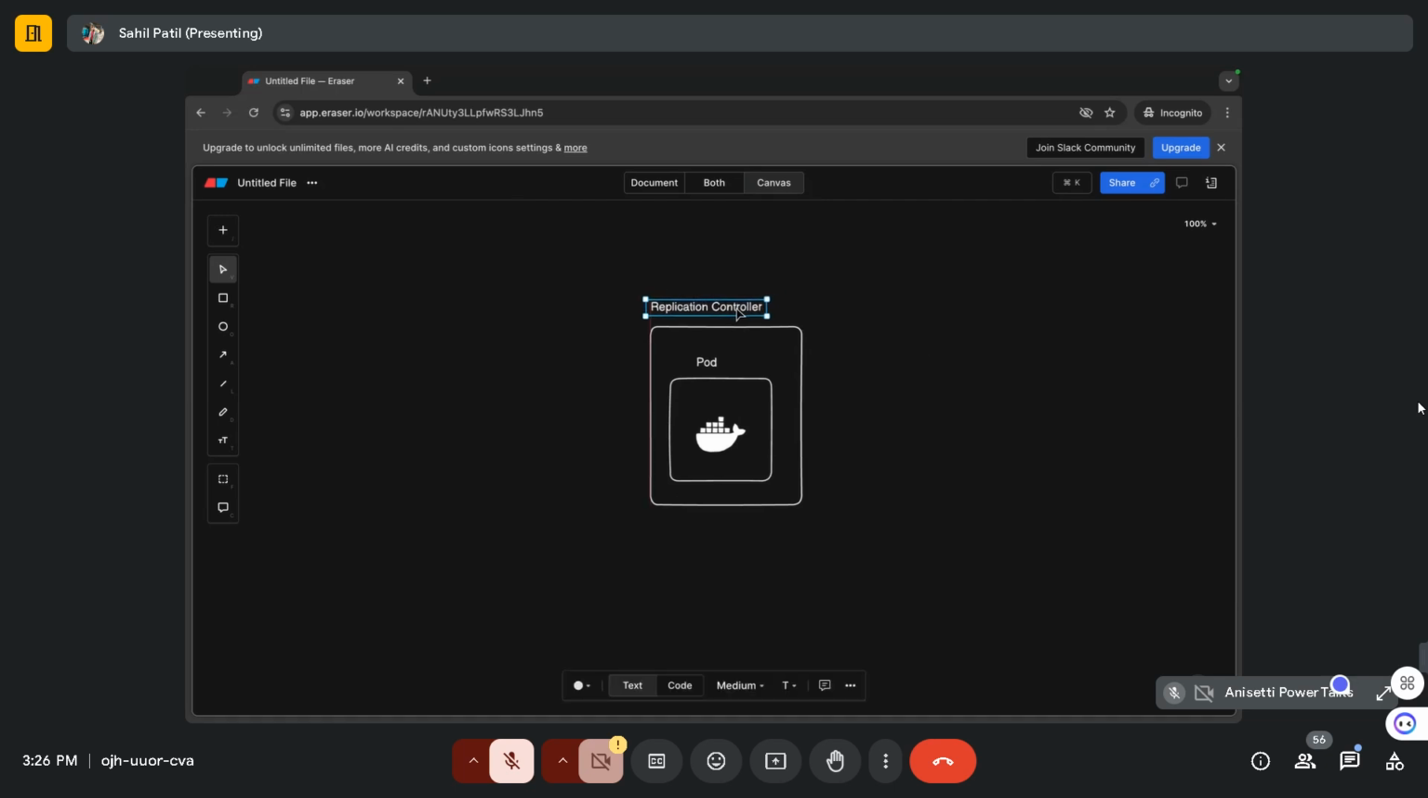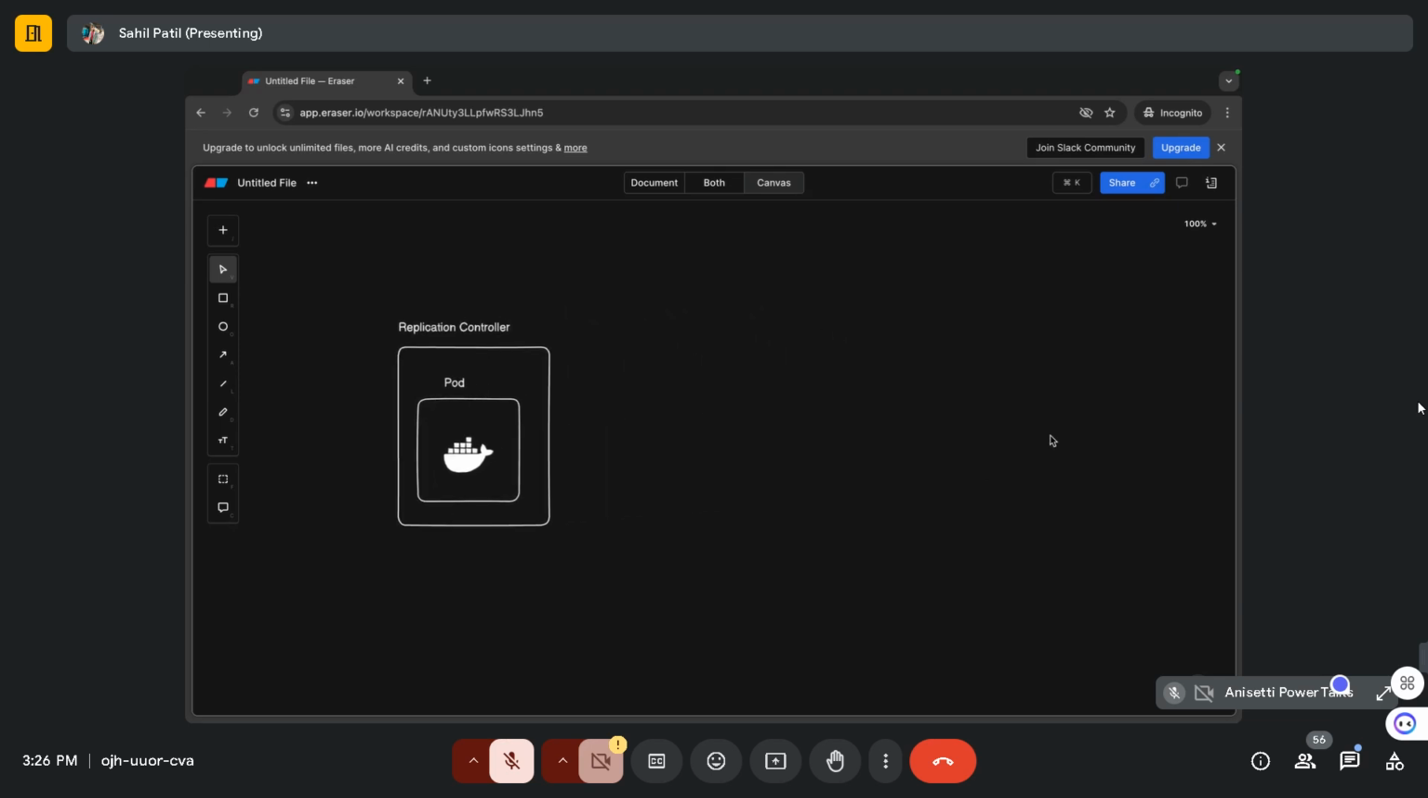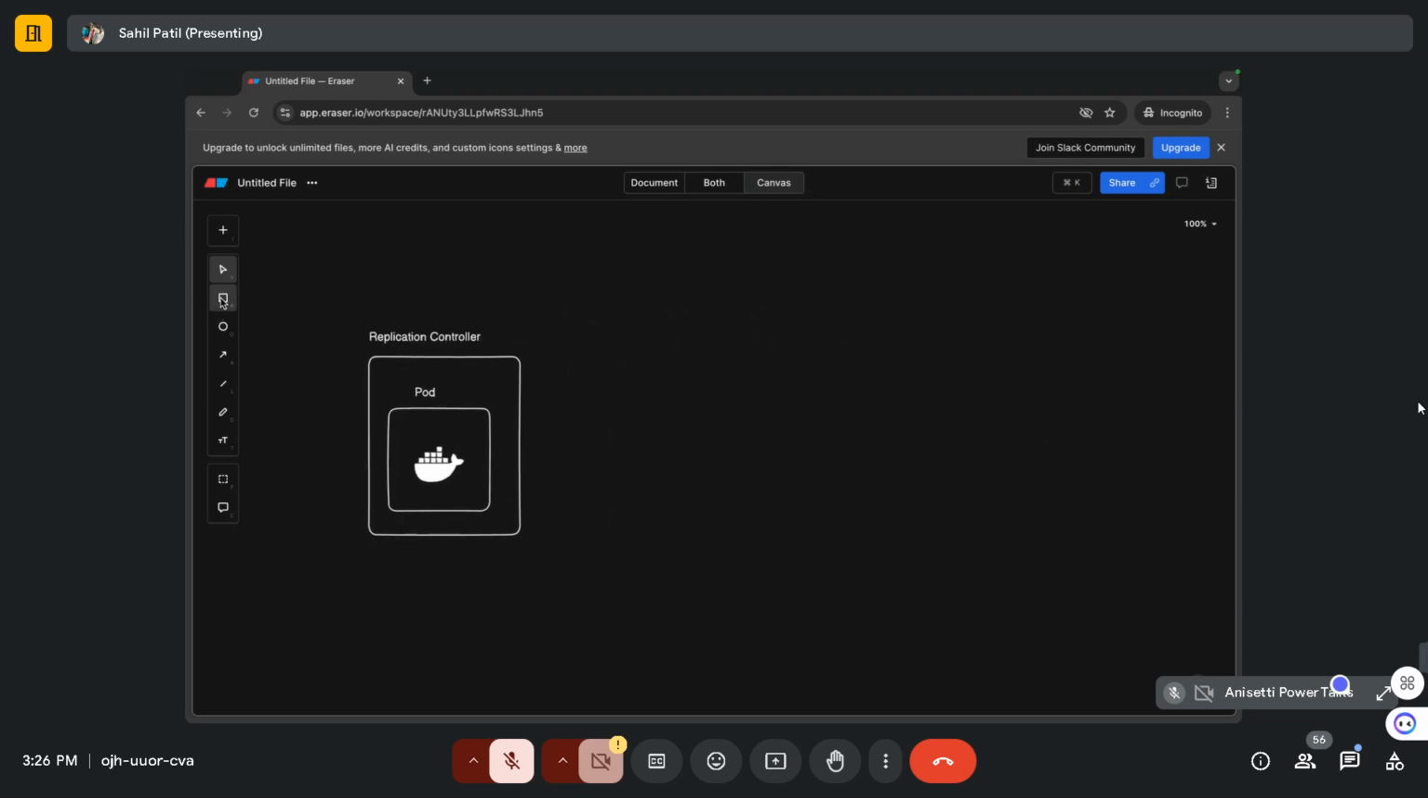Okay. So we had a Docker container. On top of that, we had the pod, and on top of that, we had the replication controller. Now, the replication controller gives you the capability of auto healing. So let's say we have multiple pods running over here, and on top of that, we have a replication controller.